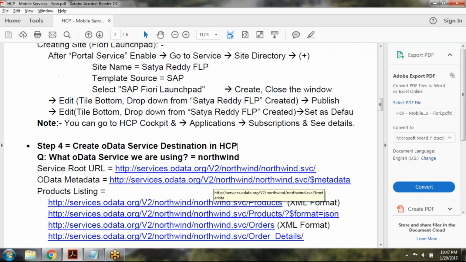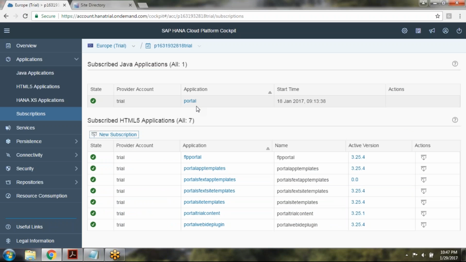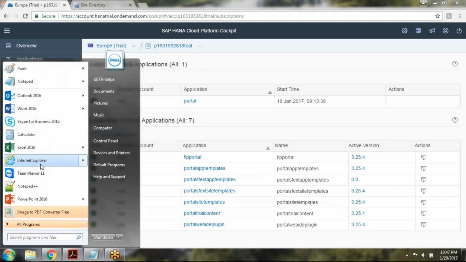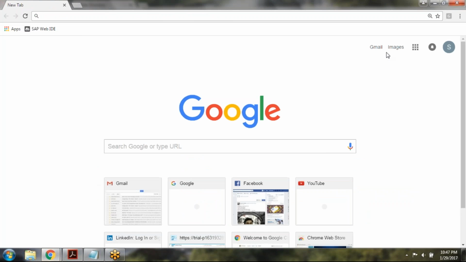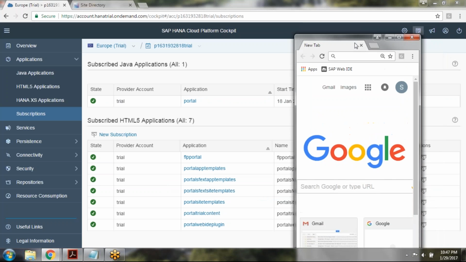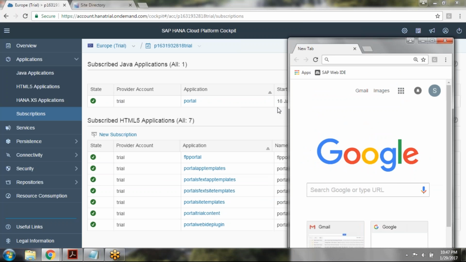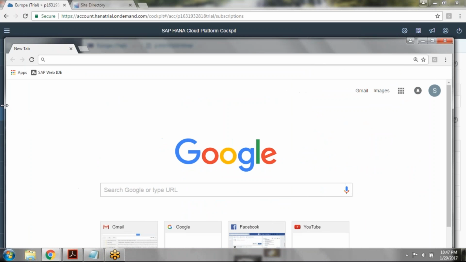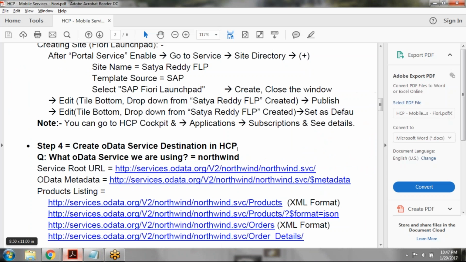Now fine, our services are ready. The next thing is, I need to create an application. I need to create a web application. So let me open the Chrome. To create the web application, I need to have some data. Where is the data available?